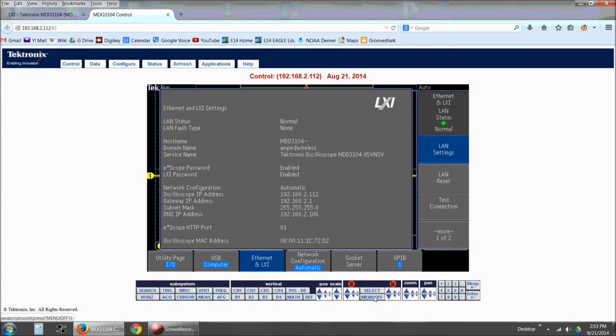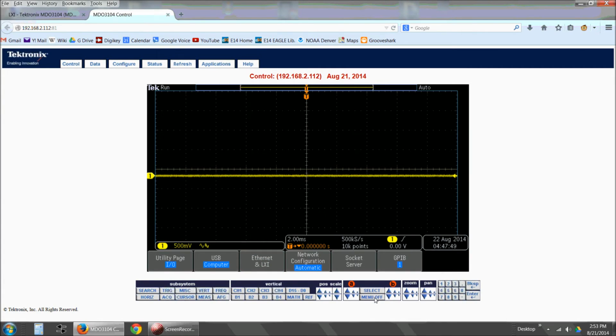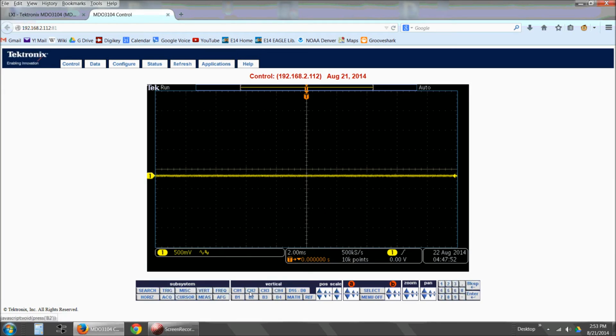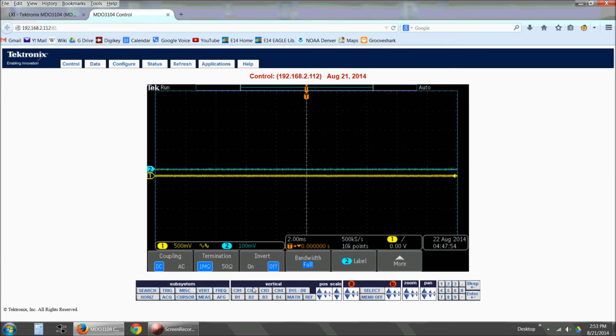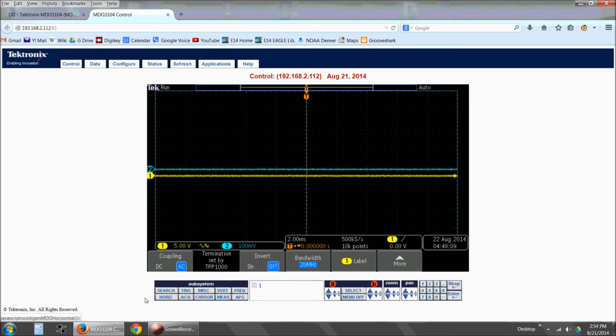And I can hit menu off and menu off. And I'm sitting here controlling all these aspects that are also being done on the scope. So I can change the scale. I want to change vertical scale to 5 volts per division. It just changed that here. Or I can click around. I can go to the horizontal submenu, and then I can change the scale, looking at different horizontal scales.